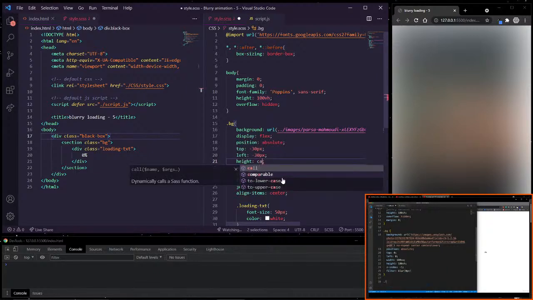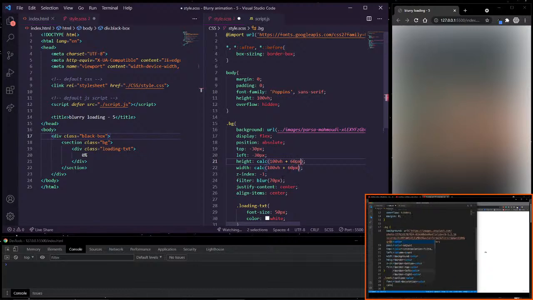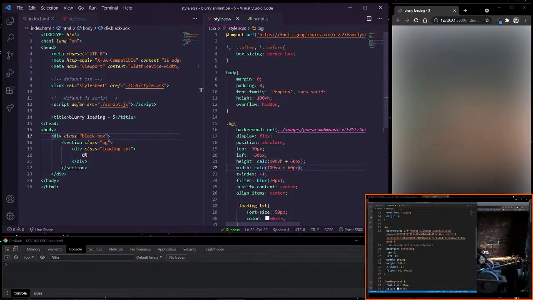And then for the loading text, we just want to increase the font size. We'll set the font size to 50 pixels, and let's set the color to white. Really depends on the background image you use. All right, so that gives us this. Now I just want to show you something.